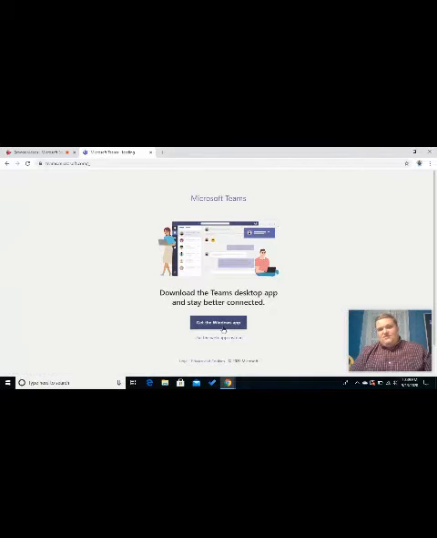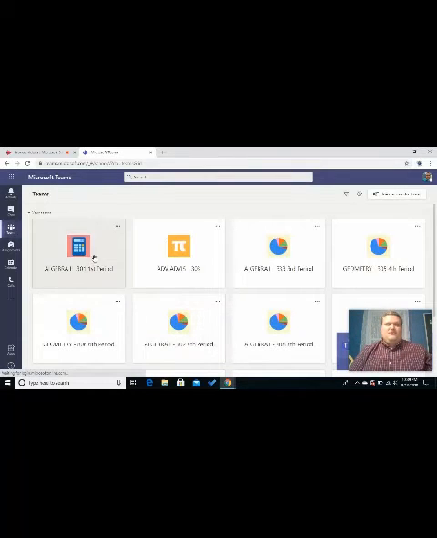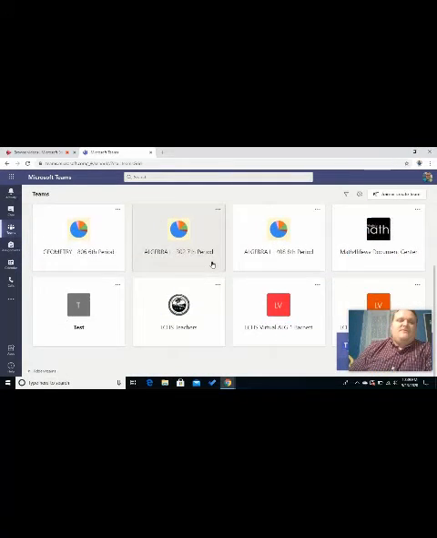You can use the app if you want to install it, or you can use it on the web. There's two different versions. So that'll bring you into Microsoft Teams. And here's where you should have all of your teams you're a part of.